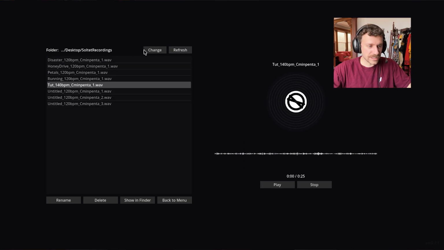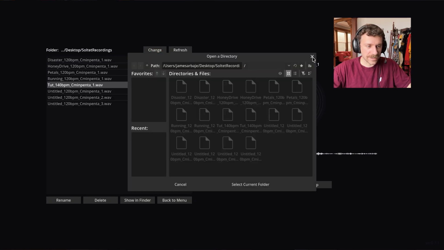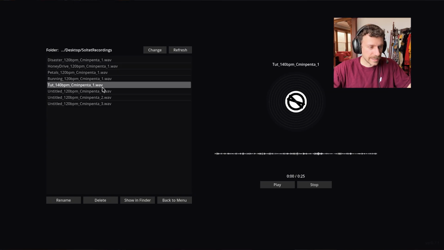There's also where you change where you want to save your files, if you want to have a custom folder for that. And with any of them selected, you can show in Finder and that'll take you to the WAV file and the MIDI file. They're going to be named the exact same right next to each other.